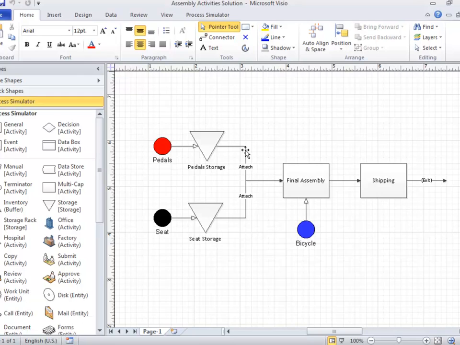The entities that will attach to the base entity will arrive through an attach routing from their storage location. The base entity, in this case the bicycle, can arrive on any kind of routing, percentage, conditional, etc. In the attach routing, let's open up the properties and take a look.